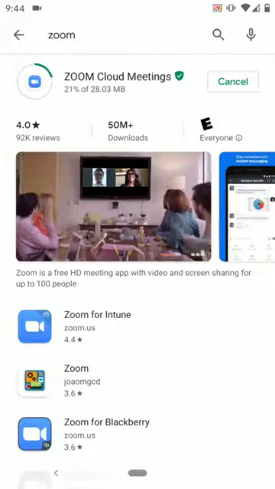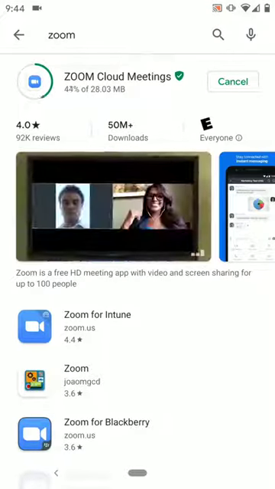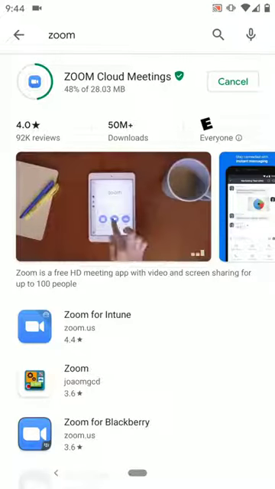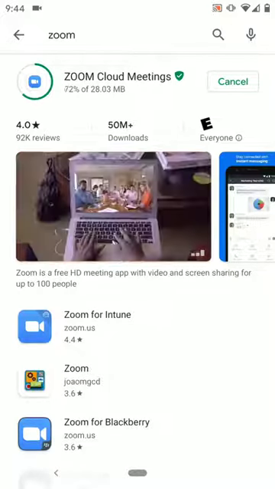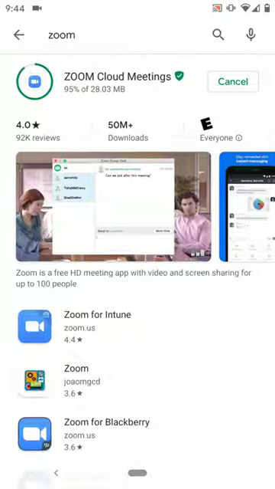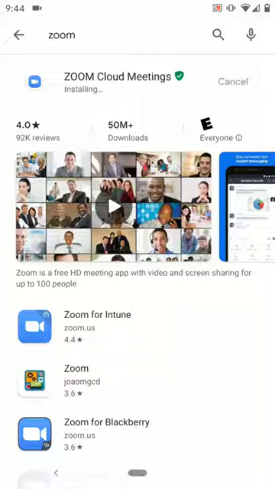Once that is installed, we have the choice of either signing up with our email address for a Zoom account, or you can use credentials that you already have for Google and for Facebook, either one, and you can sign into Zoom that way. And I'll show you how to do those things here in just a moment.